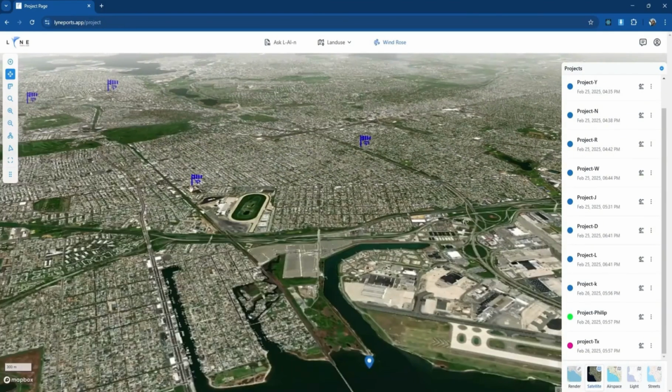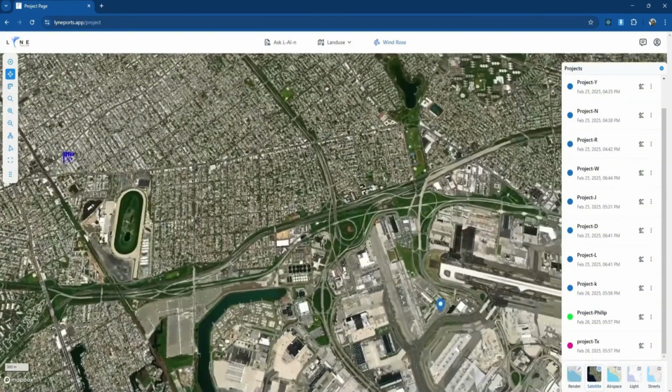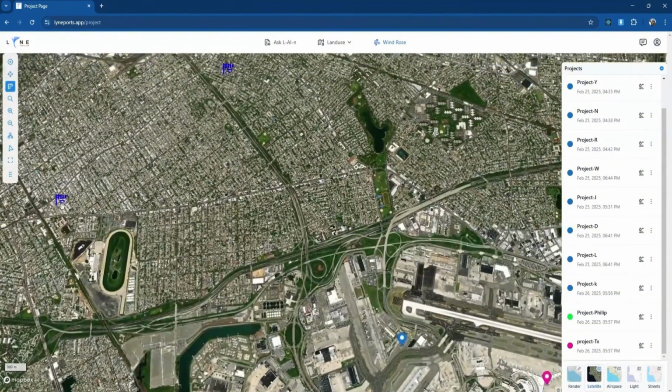You could also use the Measure Distance tool to determine the distance between your project location and the nearest wind station. This helps ensure you are selecting the most relevant wind data.